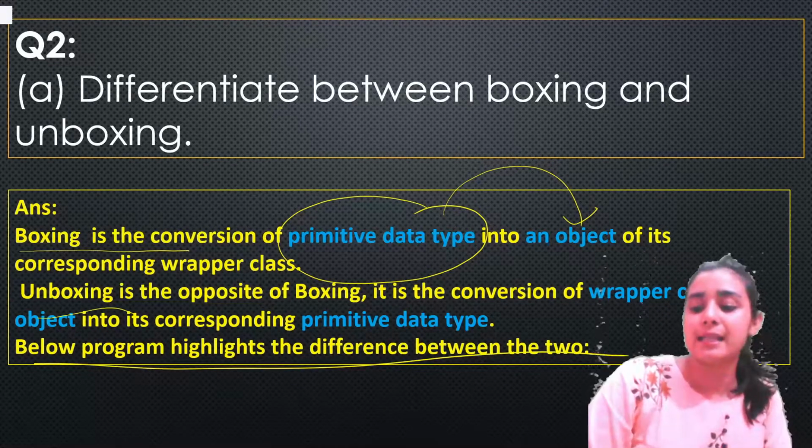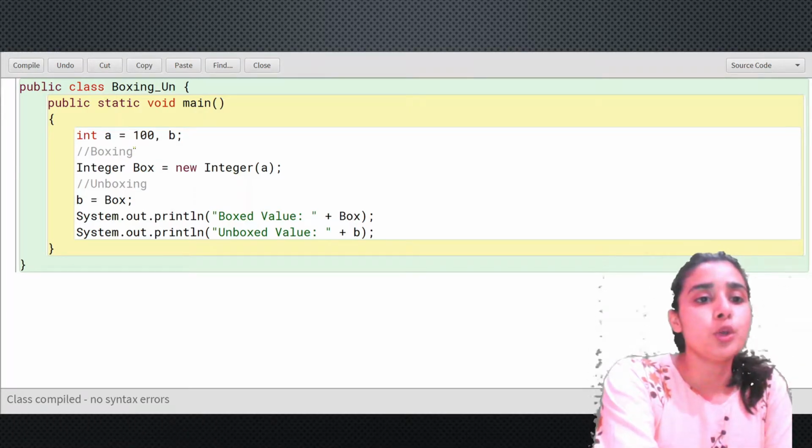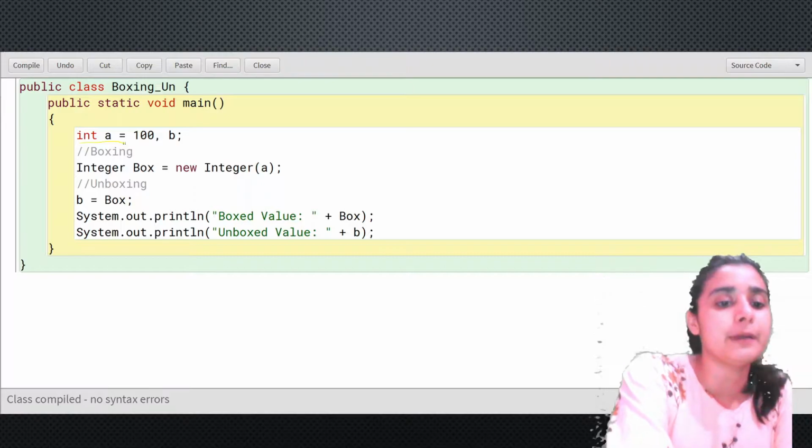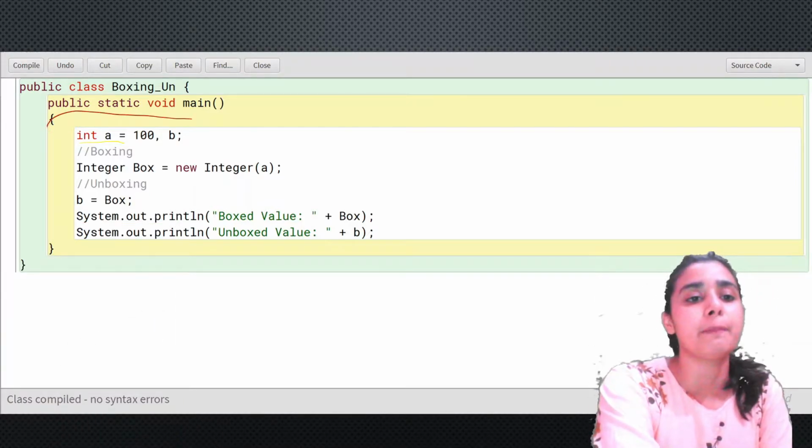So we can take an example here also. I have done this in BlueJ. You can see here, this is my primitive data type. As we know, integer is a primitive. So this is my primitive.